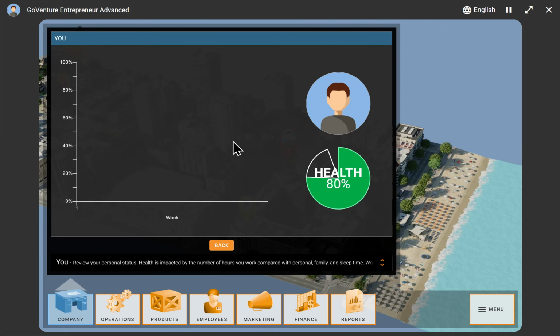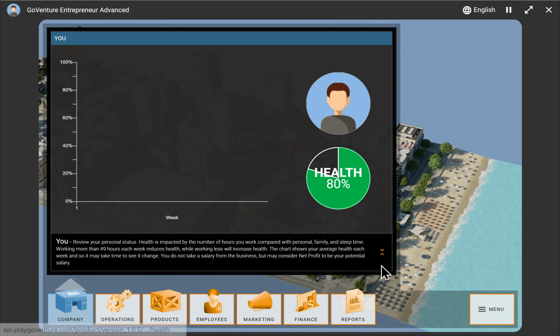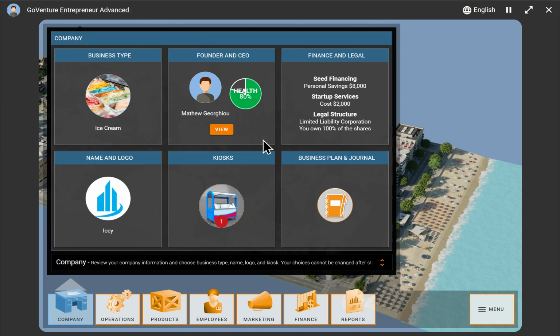For example, we can review our personal information and our health. If we work too hard, our health actually diminishes. All of our screens have help at the bottom, which explains in more detail what the particular feature does. We can see our financing and our legal information. We're starting the business with $8,000 in personal savings, and our startup costs were $2,000 to buy the kiosk and so on, so we only have about $6,000 in working capital. It's a limited liability corporation, and we own 100% of the shares. With the more advanced full business, we'll be able to sell shares to investors and pay them dividends, which is an interesting way to raise money. You can also take out loans in the more advanced version.